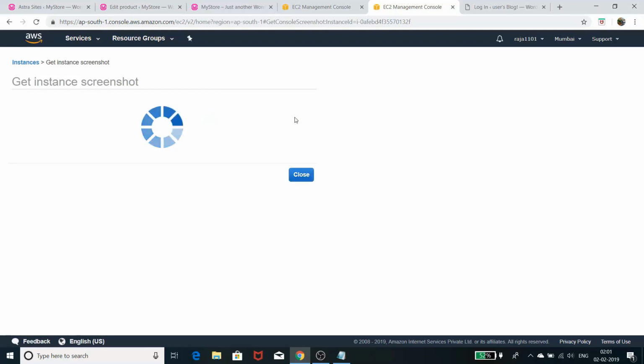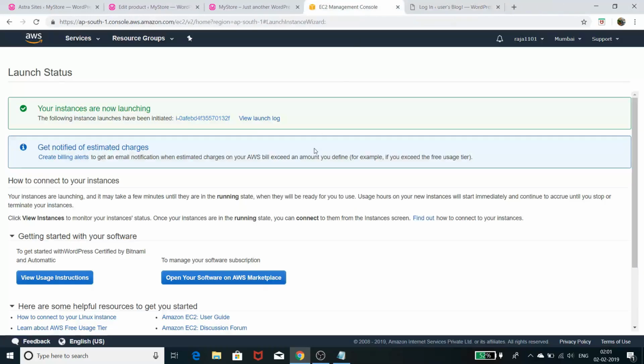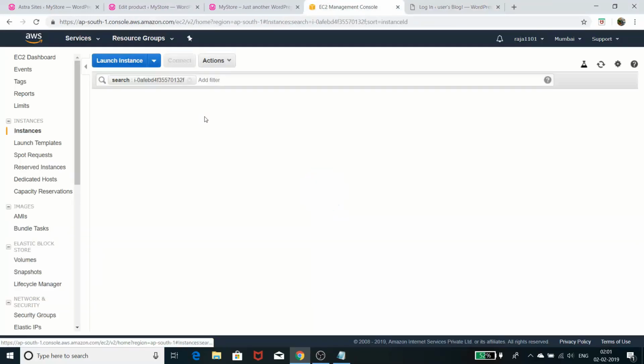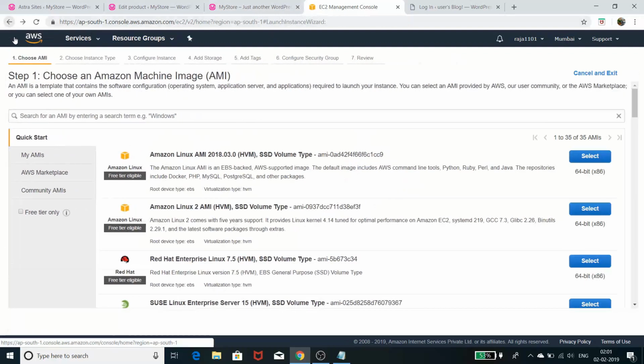So it is up and running. So the instance screenshot is fine, but due to some reason it is not giving me the log. That's not good.